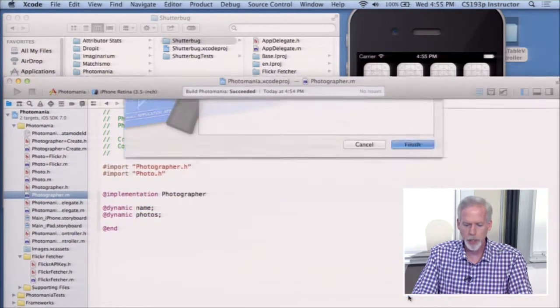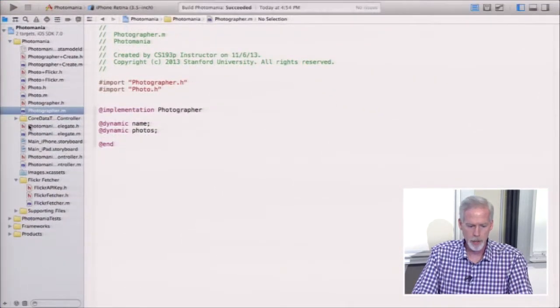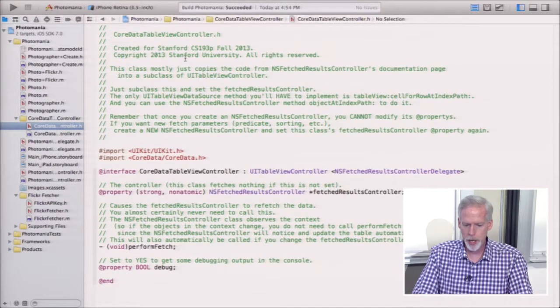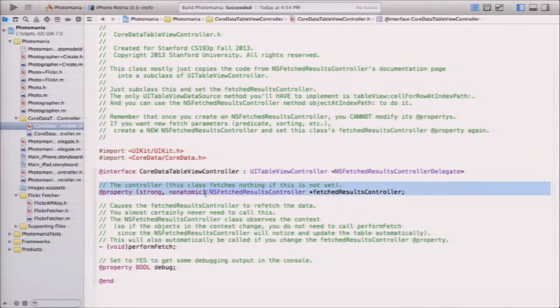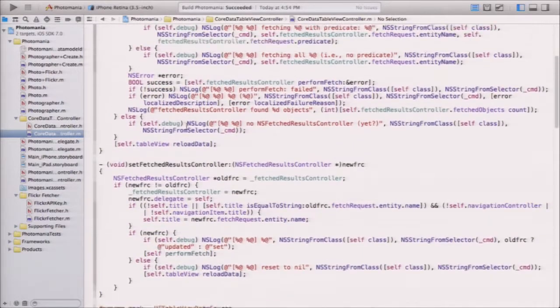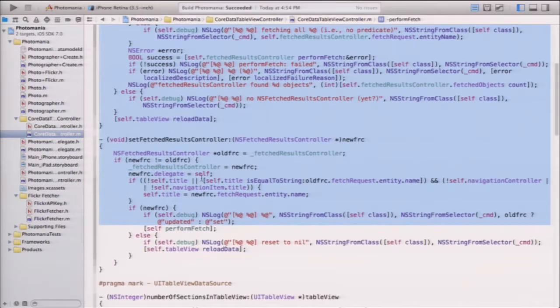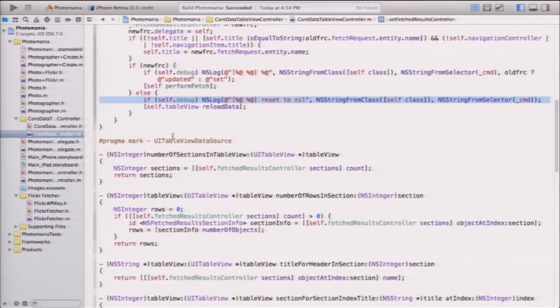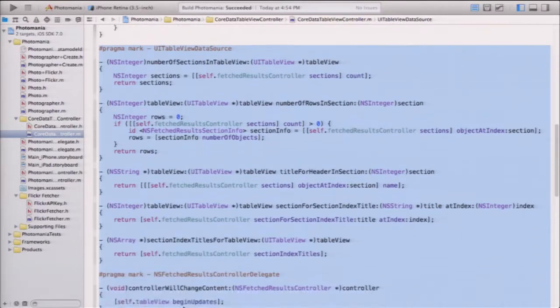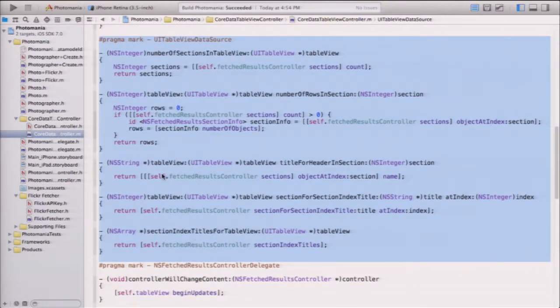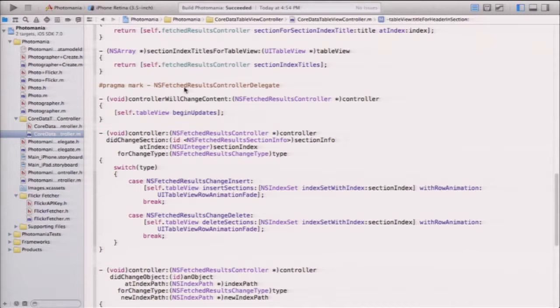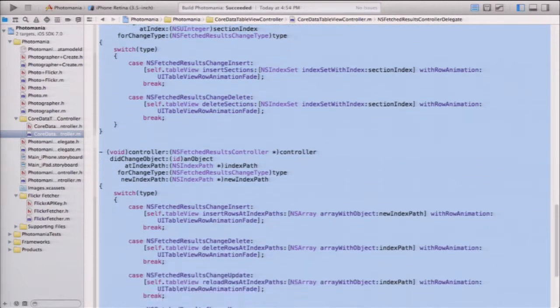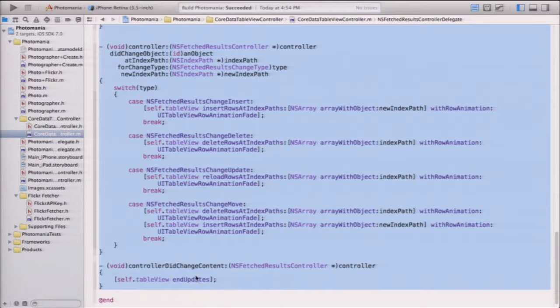I'm going to drag it in. We'll take a look at it here. All right, so here's the core data table view. Here's its header file. You can see it just has this fetched results controller property. It also has a way to force it to fetch, but you don't ever have to do that. It'll happen automatically. If you look at the implementation, besides setting the fetch results controller, which is mostly just a bunch of logs that I put in there, it's implementing UITableViewDataSource in terms of the fetch results controller. And then it's also doing this delegate business where it's watching for changes in the database. And that's it. That's all it does.